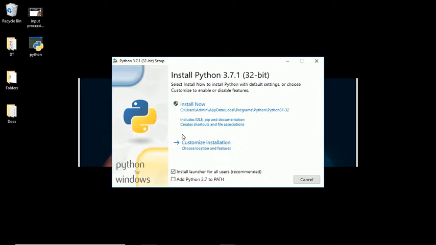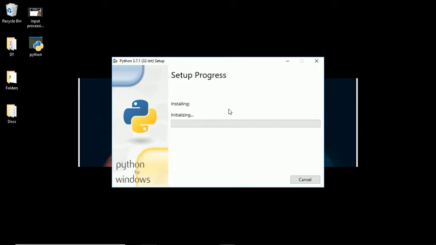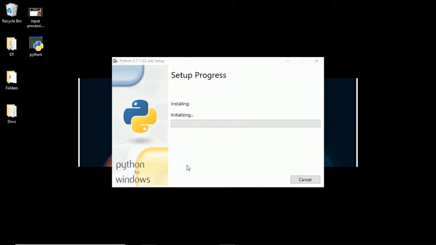But before we hit the install now button, we want to hit add Python to path. Once you've hit add Python to path, you want to hit install now. You will then be shown a notification that says, do you want to allow this app to make changes to your device? You will hit yes. Now all we have to do is wait for the installation to complete.